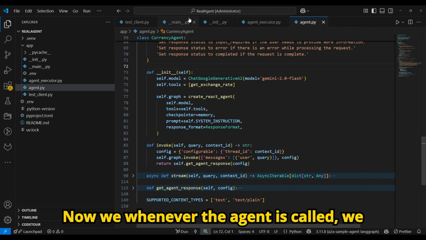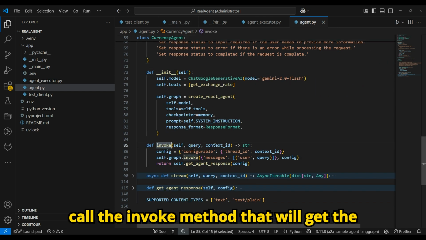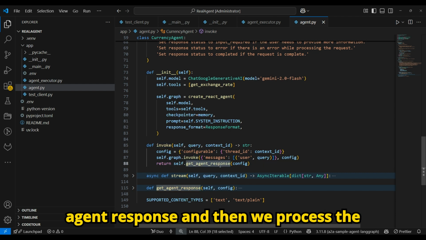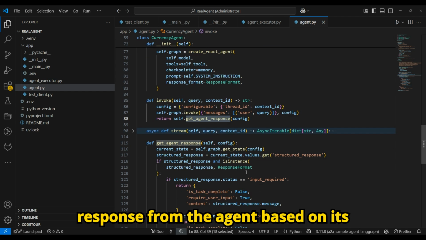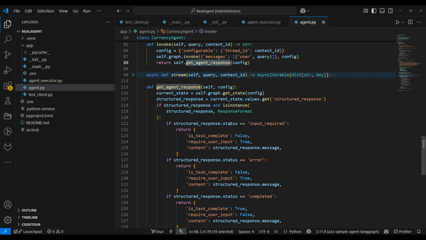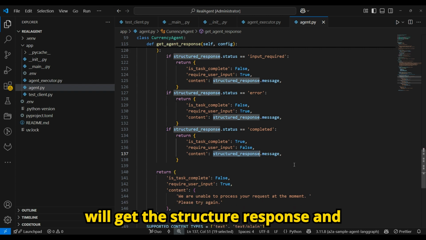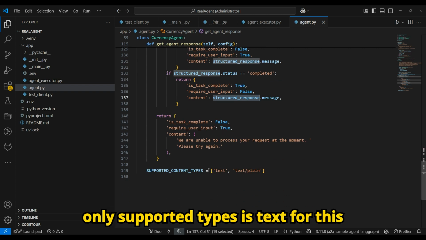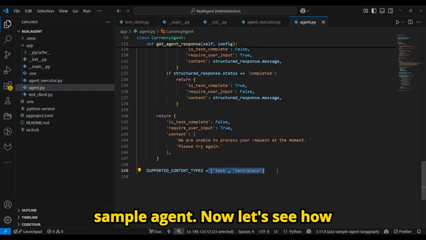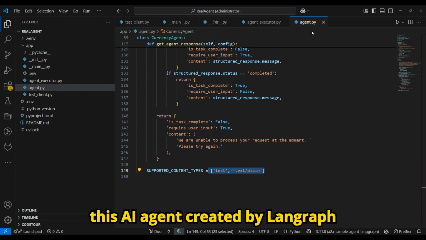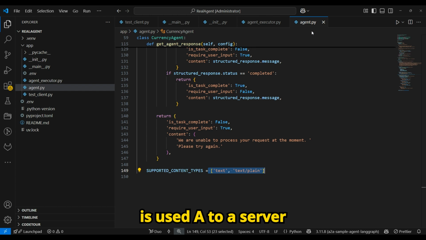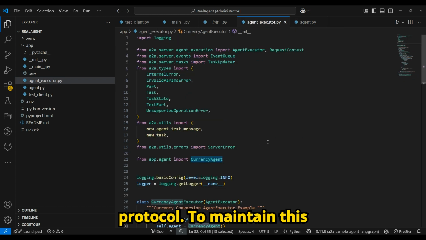Now whenever the agent is called, we call the invoke method that will get the agent response, and then we process the response from the agent based on its response status. If it's completed, we will get the structured response, and the only supported type is text for this sample agent. Now let's see how this AI agent created by LangGraph uses the A2A server protocol to maintain this wrapper.